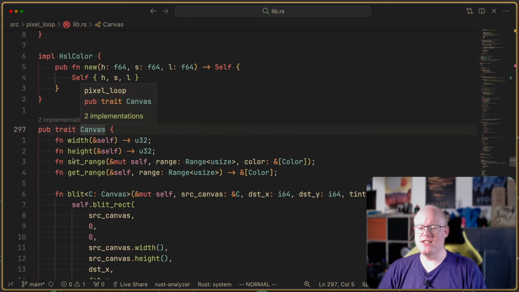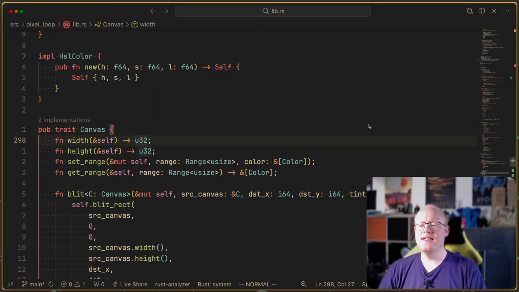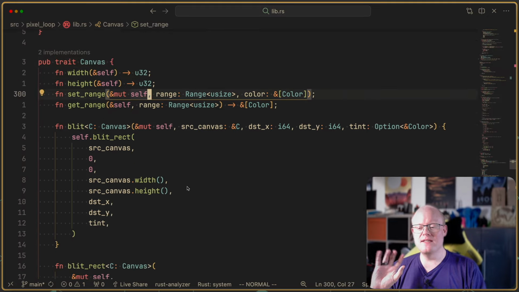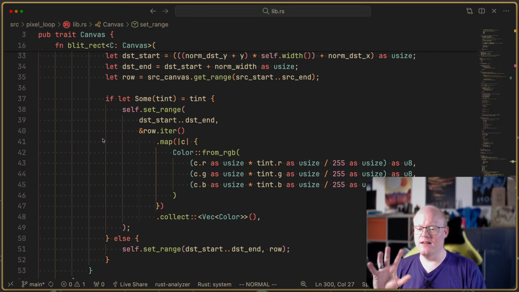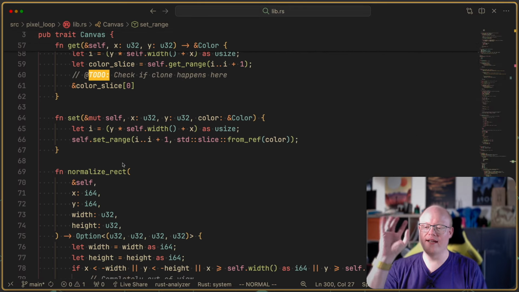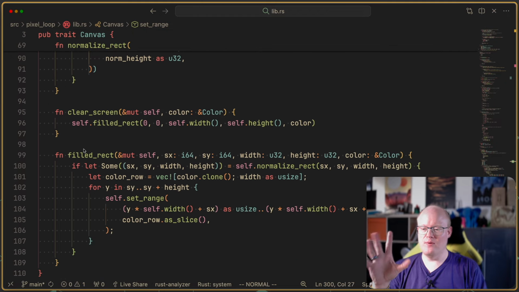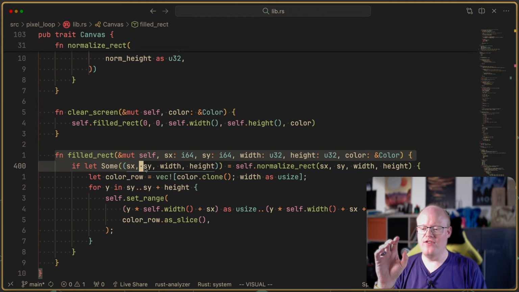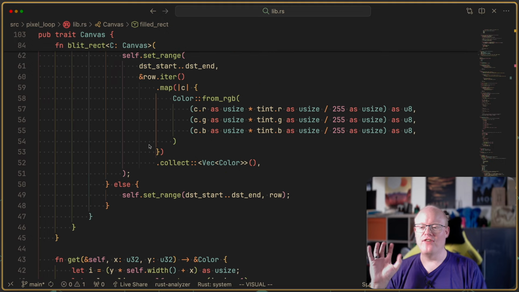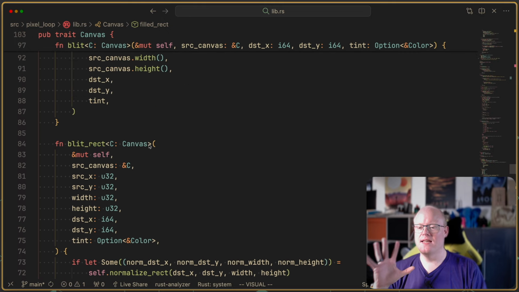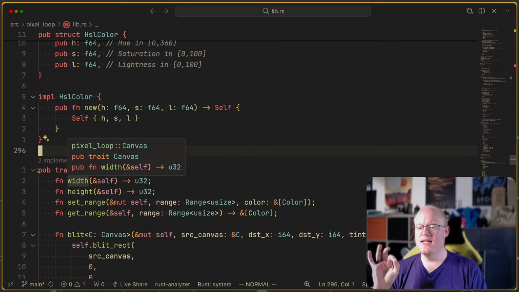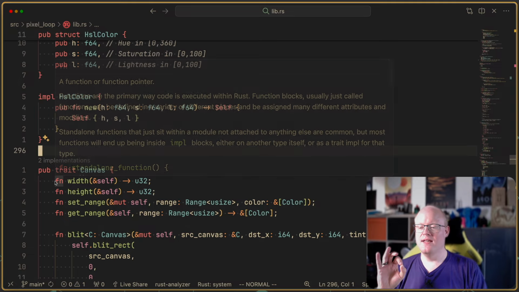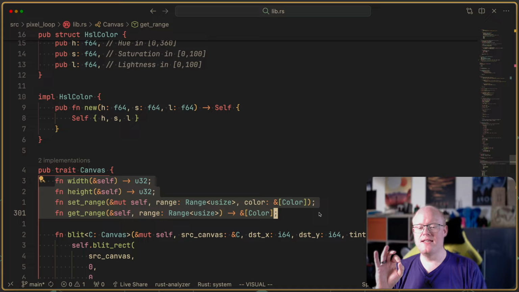And the canvas trait actually implements quite some nice functionality like this rect drawing and stuff like that. Like, for example, you have seen the clear screen and filled rect and whatnot. Those functions are implemented on a canvas. But what's the most interesting thing about a canvas is that it's a trait we can implement. And it's a trait which essentially needs you to implement those 4 functions.